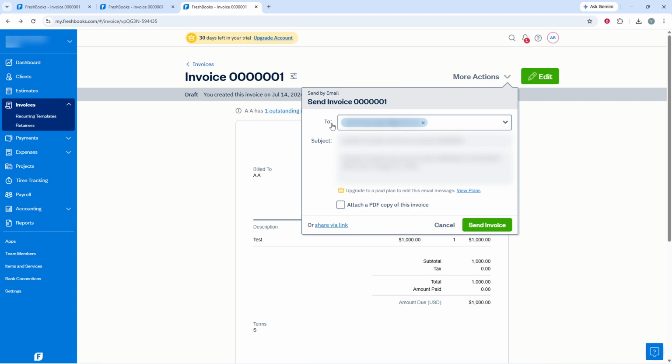Now review the email details carefully. FreshBooks will usually fill in the recipient information and the standard email content based on the client connected to the invoice. Check the recipient's email address first to make sure it is going to the right contact. Then look at the subject line and the message body. If anything needs to be adjusted, update it here before you send the invoice.